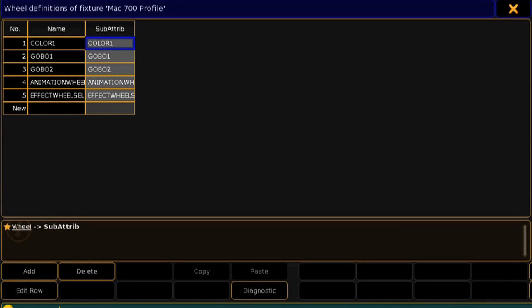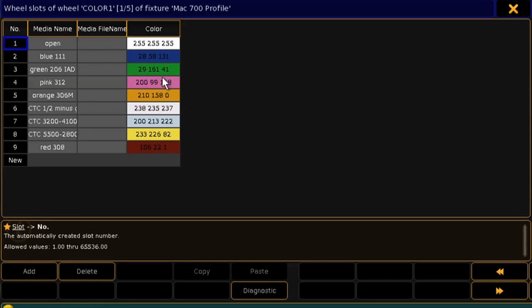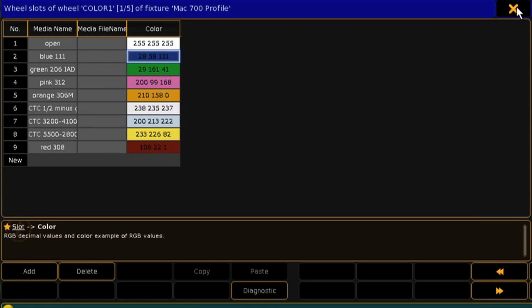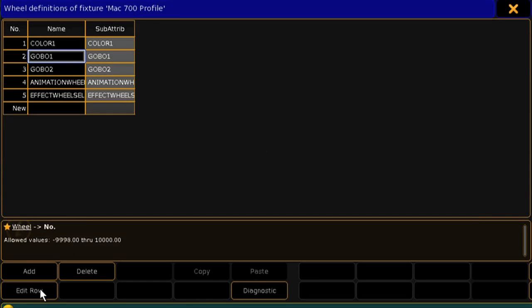The Wheel Manager is where we can control the slotted gobo and color wheels of a fixture. If you click Edit Row, you can reset the colors or gobos to match what's been installed in your fixture. This is especially useful when you've got your own custom set.